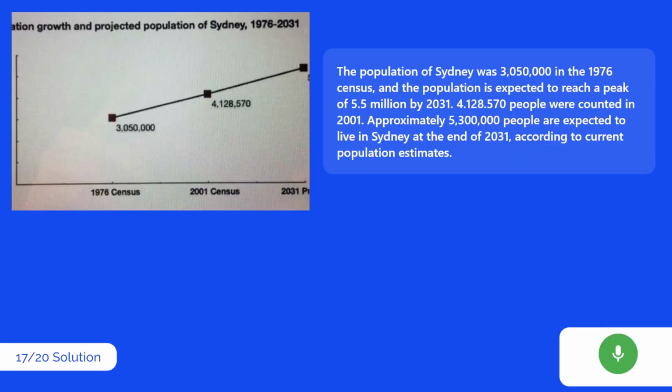The population of Sydney was 3,050,000 in the 1976 census, and the population is expected to reach a peak of 5.5 million by 2031. 4,128,570 people were counted in 2001. Approximately 5,300,000 people are expected to live in Sydney at the end of 2031, according to current population estimates.